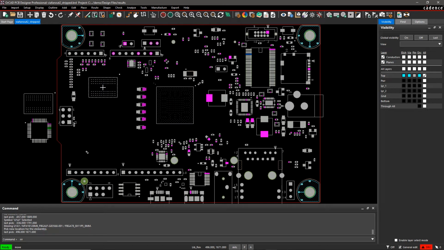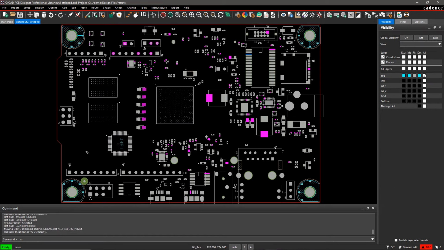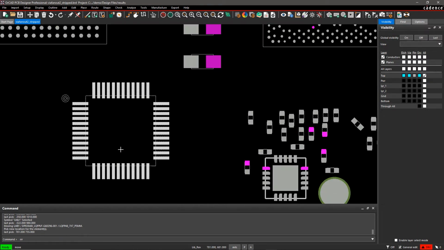OrCAD brings the constraint-driven approach to fanouts, so you get them done faster and done right. Creating a fanout is easy. There's just one command and one step.